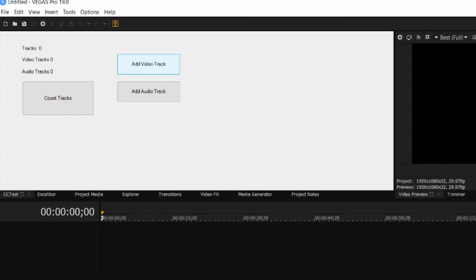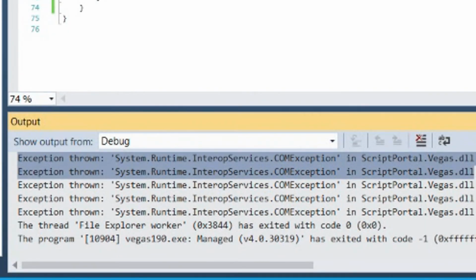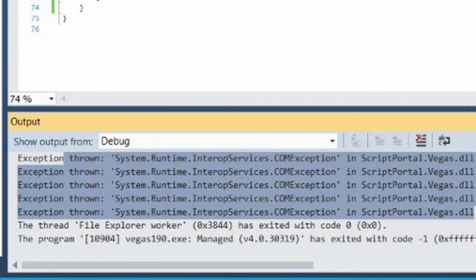Typically, you would get an error message because of the way we have done this here. So as long as you are just reading the information from Vegas, it will just work. But as soon as you start modifying the project, that's where you're going to have problems. If we look down at the bottom of our screen here, you will see that several exceptions were thrown. I clicked it about 5 times, and so it looks like there are about 5 errors that were thrown here.